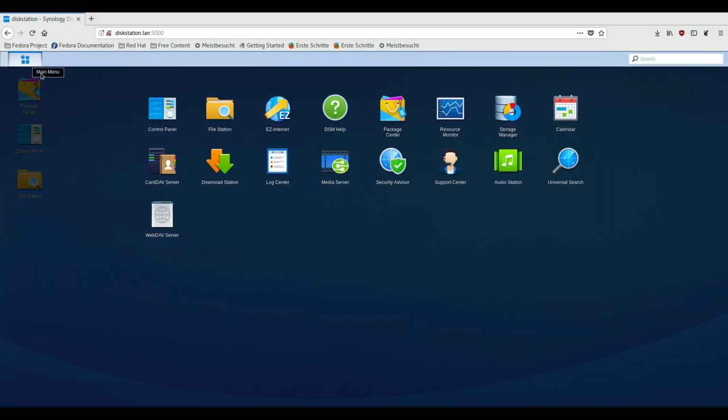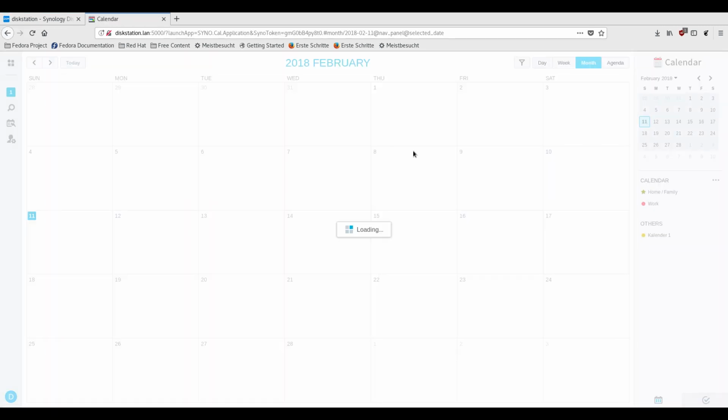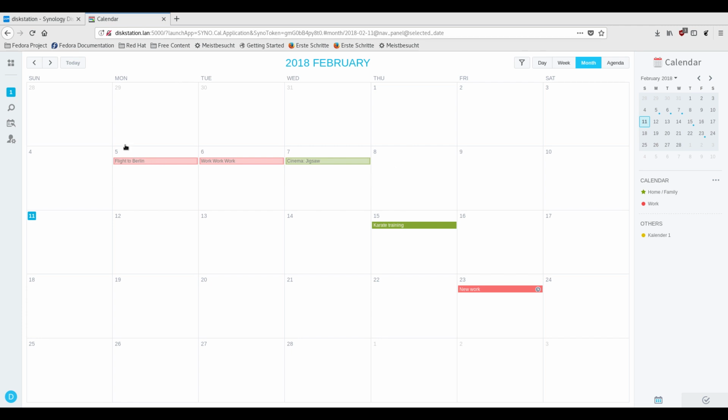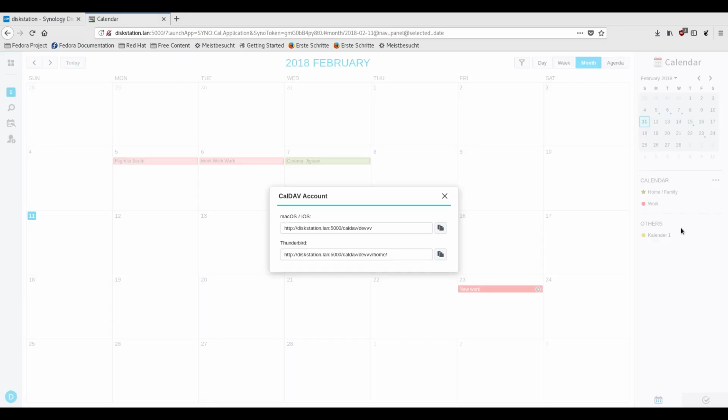Let's start with connecting the calendar to my Android. Open the calendar package on your Synology. This is how it basically looks, having your list of calendars on the right side. When hovering over a calendar, you can click on CardDAV account in the context menu. This shows you the web address we need on your Android. In my case, I need the macOS iOS path.